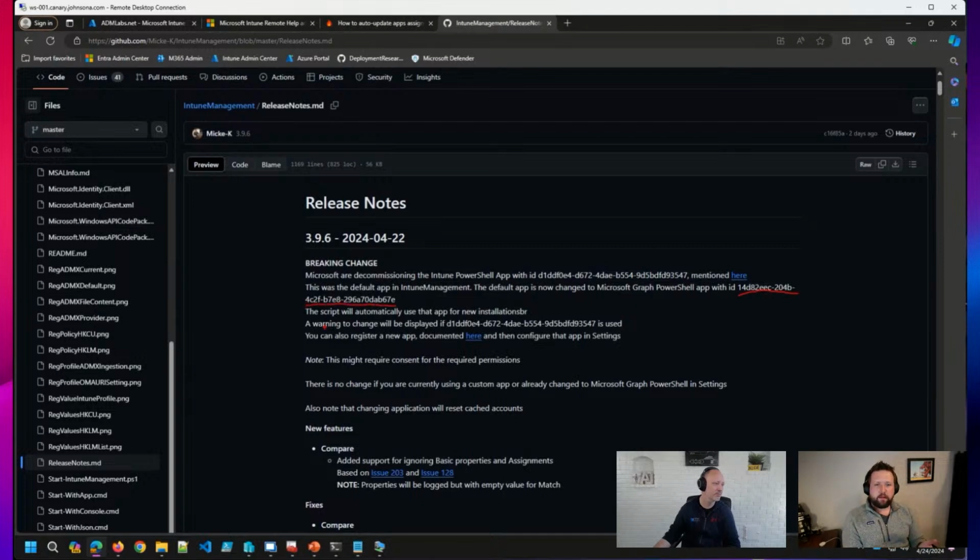So this is, I think, an expected change, hopefully an expected change for you, but it is in fact a change. So I wanted to draw some attention to that. This will automatically be used. If you do want to register a new app, you can follow the documentation here to use your own custom application. If you are already using a custom application, there should be no changes at all to the app. So just a couple of things to draw your attention to there, and a couple of exciting updates in the Intune world.